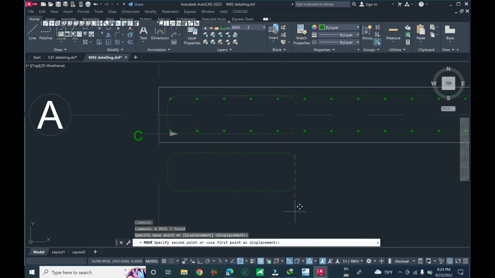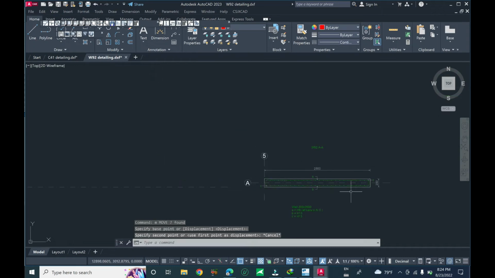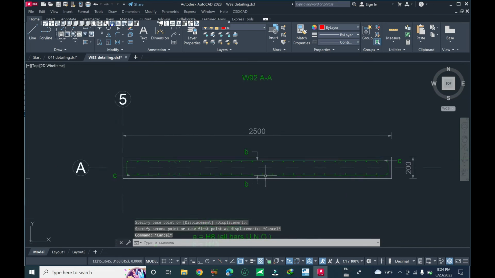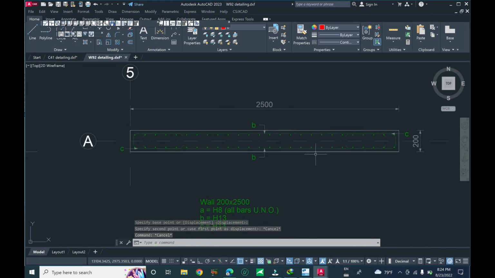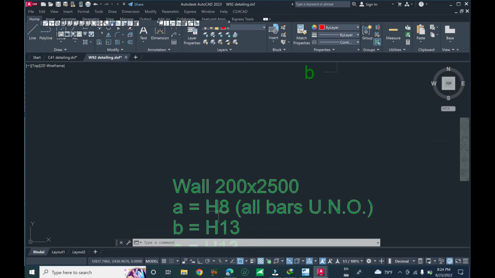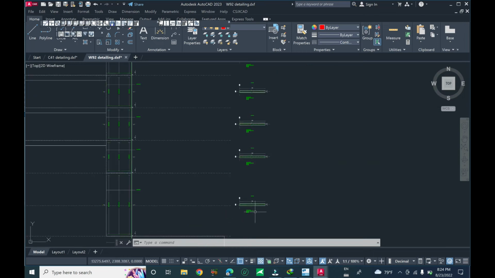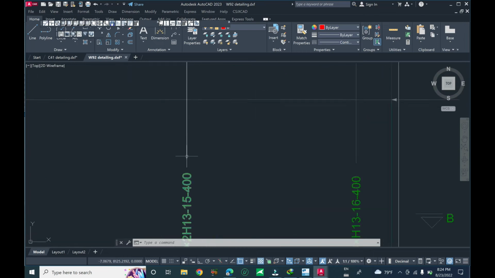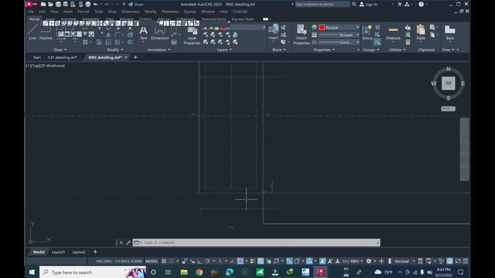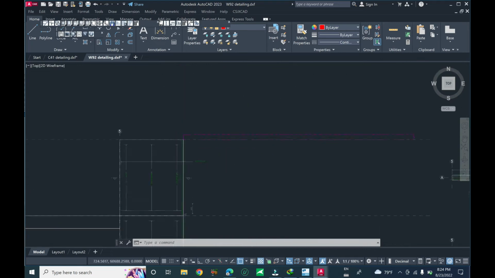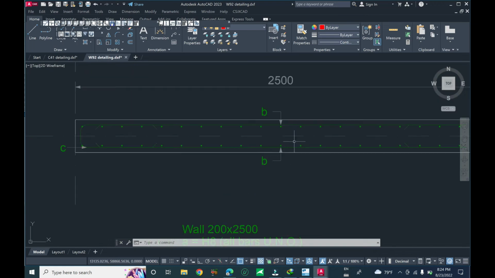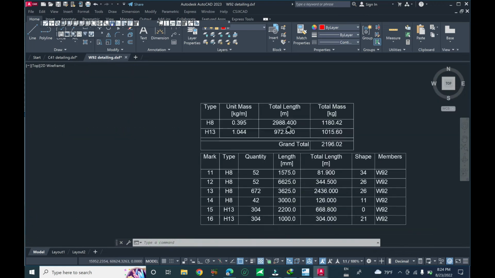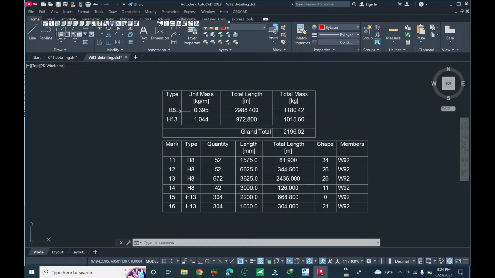Now let me move. You can see the shape is like the U shape, and for the A, the vertical reinforcement. This is the layout of the wall. You can check at the top. Yes, this is the summary design of the rebar, the marks and the quantity. You can check here.